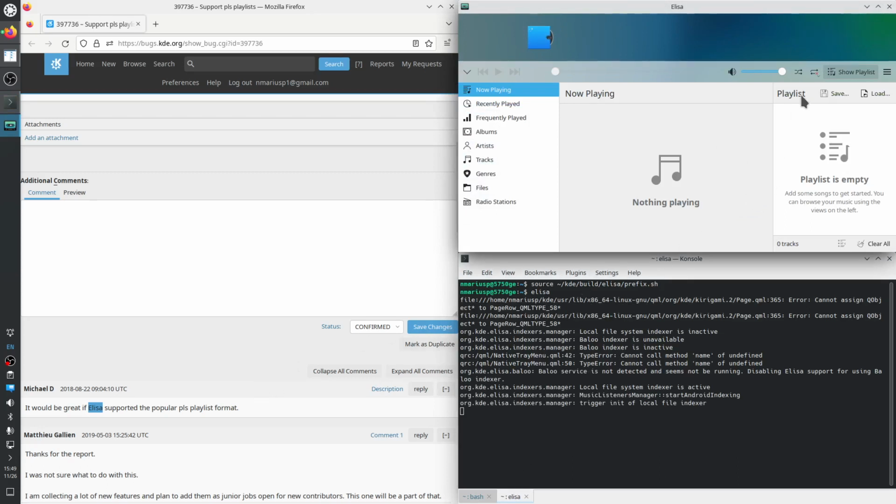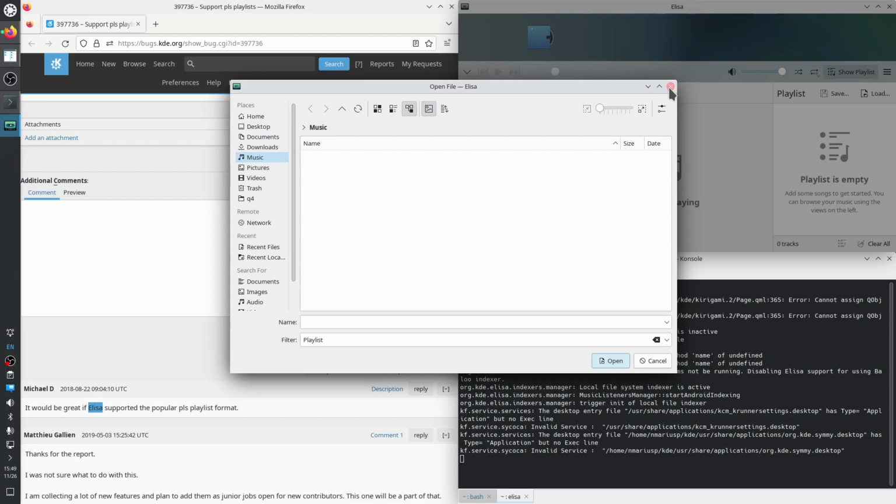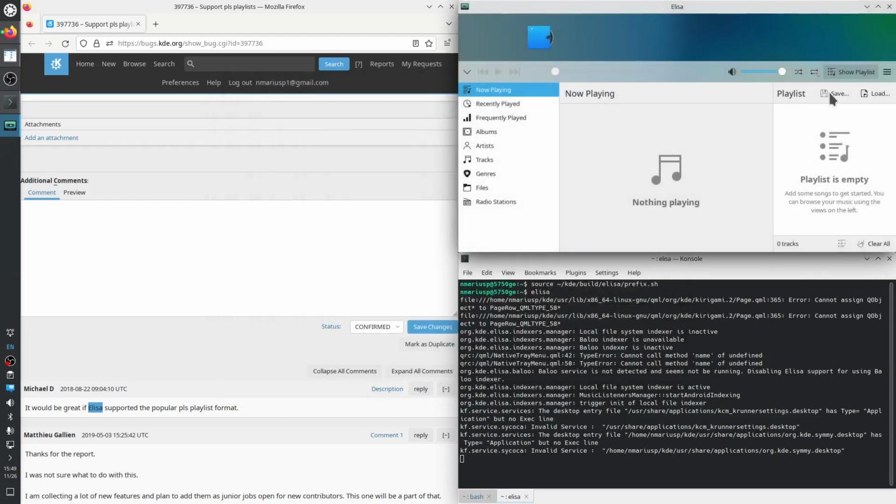And the feature is about the playlist, which is this right-hand sidebar. It has two buttons, a button to load and a button to save the playlist. Okay, and the button show playlist, which hides the right-hand sidebar with the playlist. Okay, everything seems to be okay.